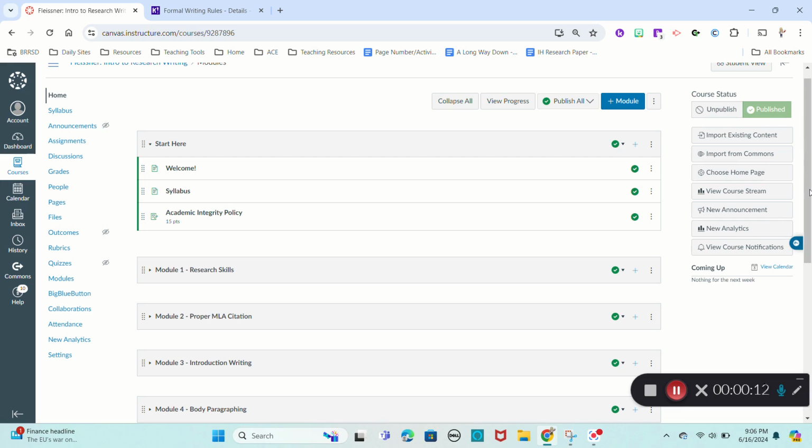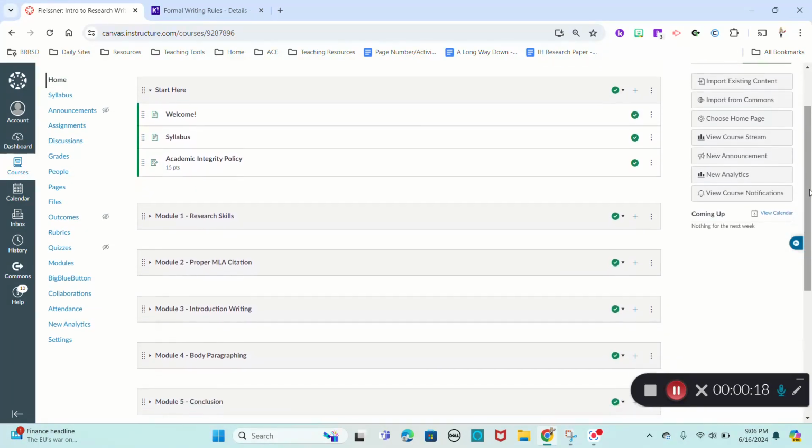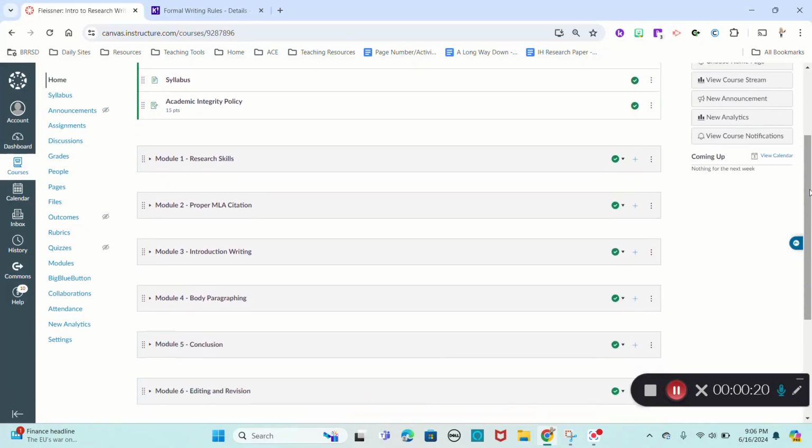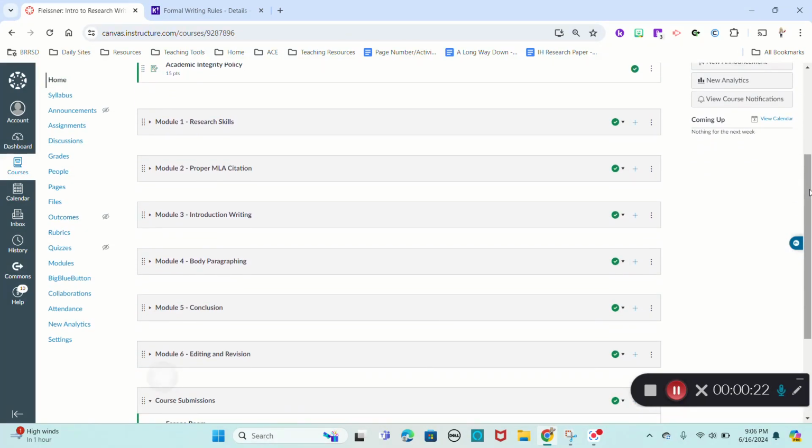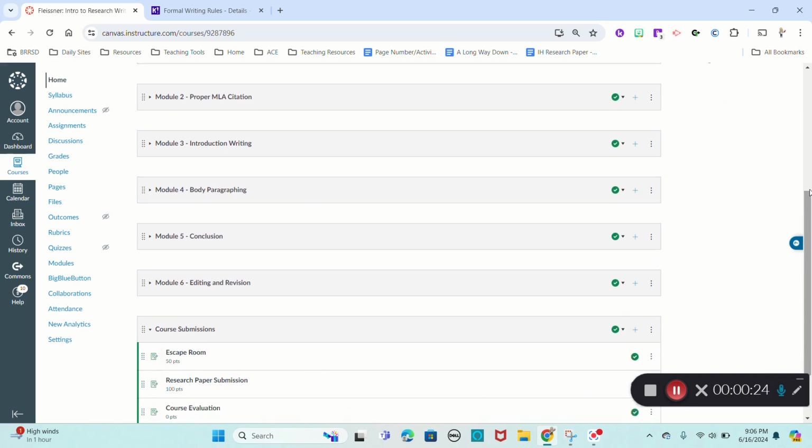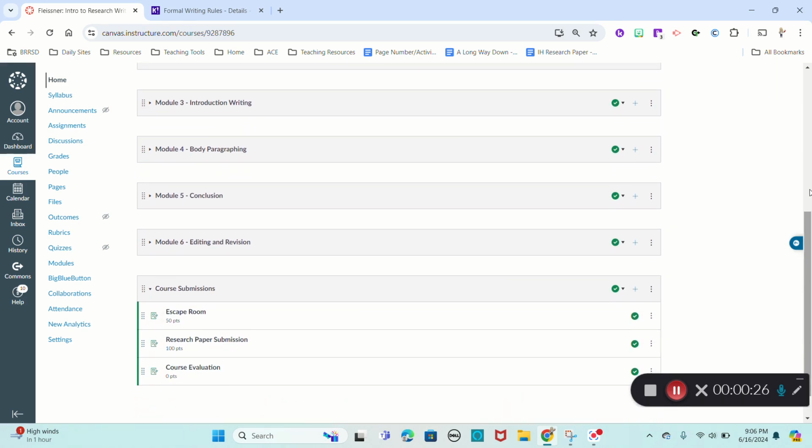I have created an escape room that is meant as a review of the research writing process that the students completed throughout this entire course. As you can see, the students have worked their way through the process of researching all the way through to the actual writing and editing of their research paper.